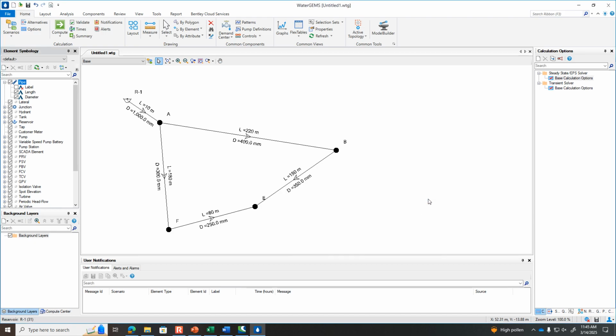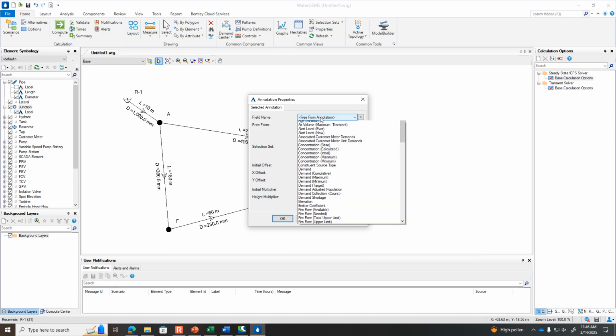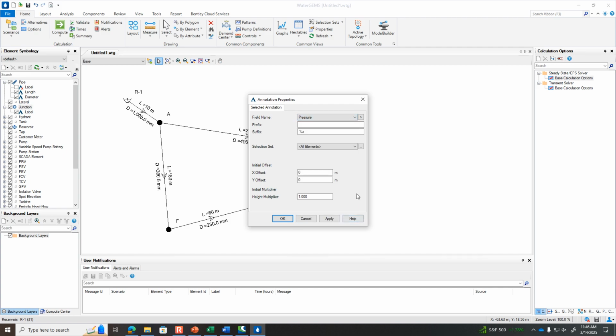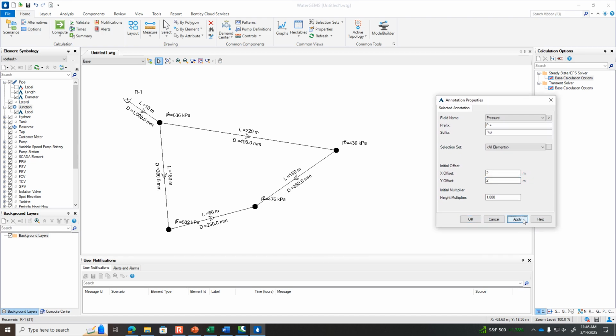Okay, we got the lengths, we got the diameters. Let's annotate the junction pressure. So right-click on the word junction, new, annotation, scroll down to pressure, P equals, and then let's have the offset be 2. Let's just see where that puts it. All right, that seems good. No, that's not good. It's right on top of our labels, and we want to keep the labels. So try -2. That's better.